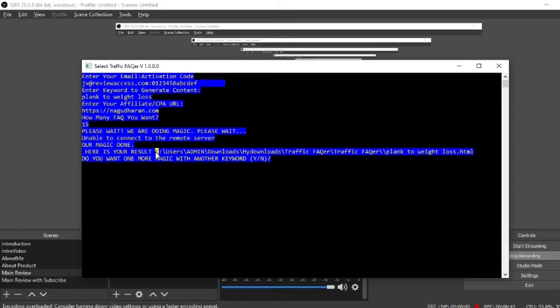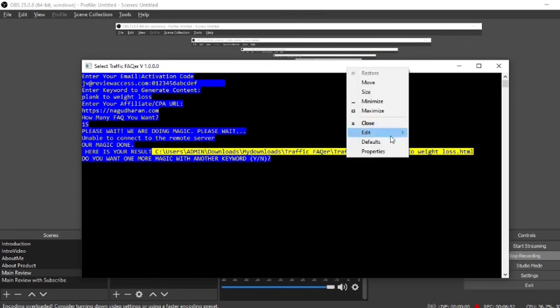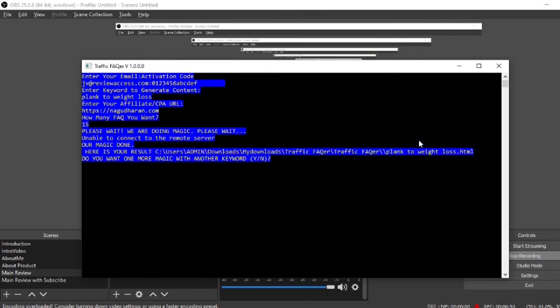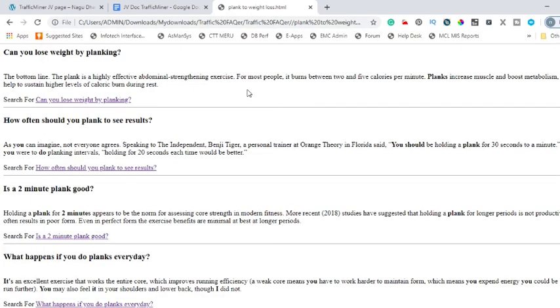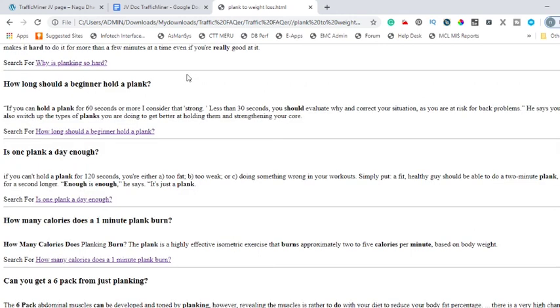The first way is to copy this whole URL by right clicking, going to edit and copy, then open your browser, paste it and enter. Then the result will be loading here. So I am getting those 15 bulletproof answer cheat sheets that I can use on Traffic Miner.